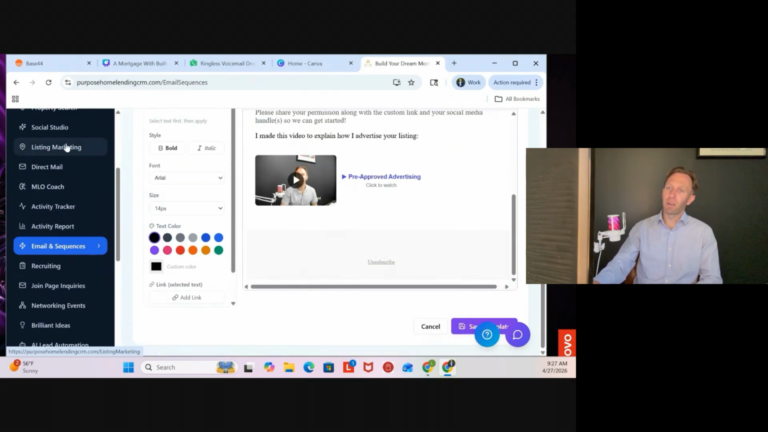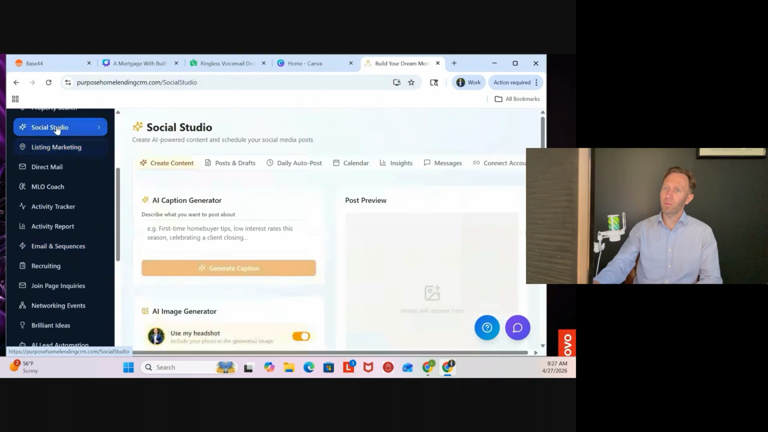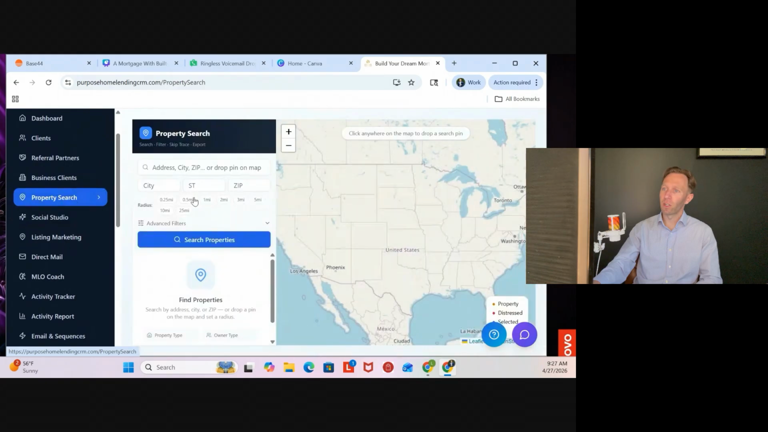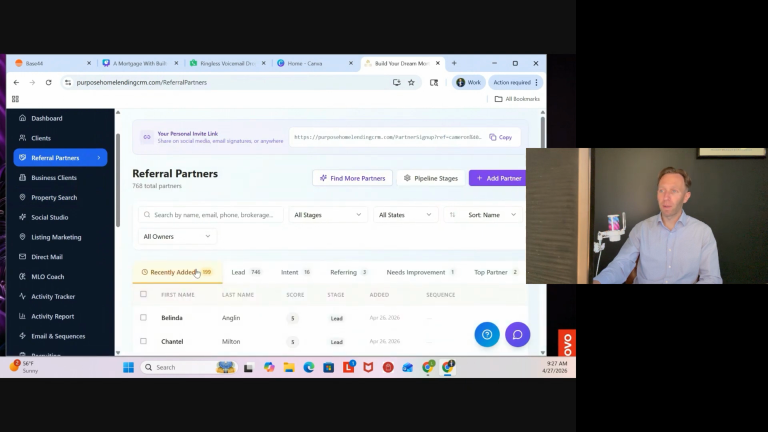And I can just come in here. Eventually, we'll be able to come in here too. I think that's getting added today. Where am I? Property search, where it'll find active listings by a certain price point. And I can basically send them all marketing information and just send them right to those listing agents, right to my referral partner page.